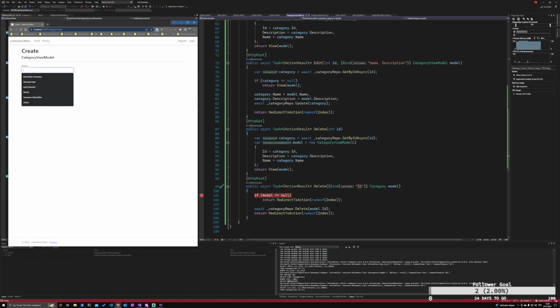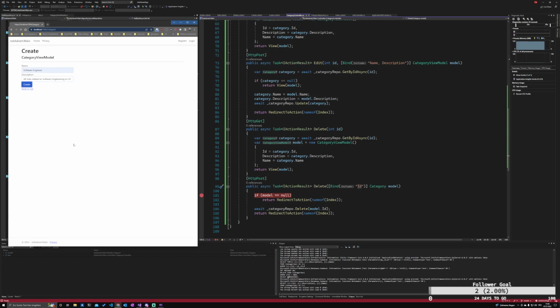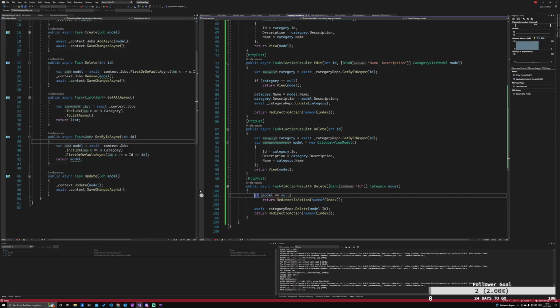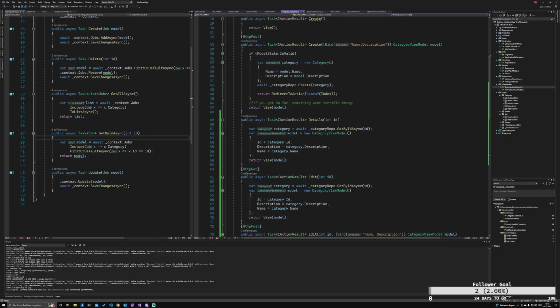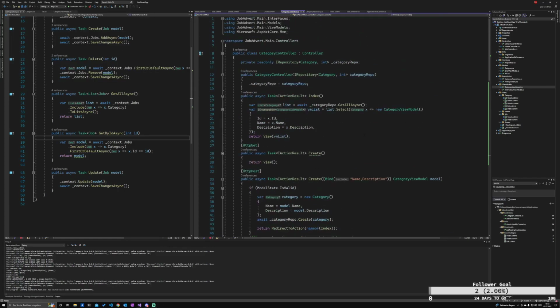So now we can create a second one, let's say software engineer, for all jobs related to software engineering in C#, like this, and we create, and it's over here. So what we've done now is we created the whole controller, which is made for CRUD, so to save, to update, to read, and to delete.